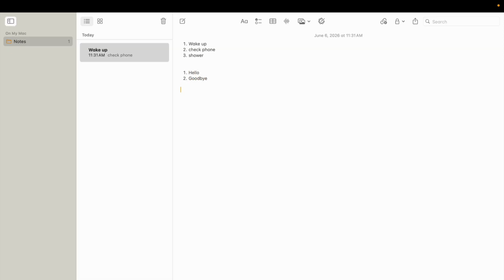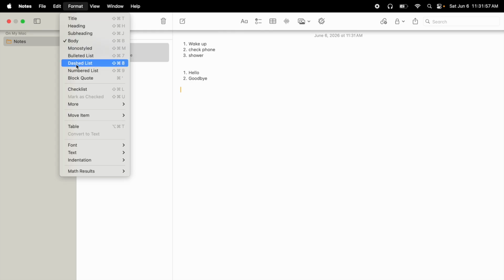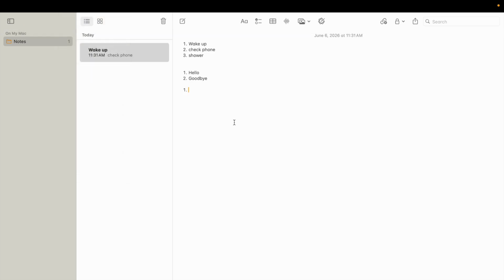Now, if this isn't working either, go to the top left, press format, press unnumbered list like this, and it'll also create a list just like that. So you guys get the point. Those are 3 different ways on how you guys can add a numbered list on the Notes app.